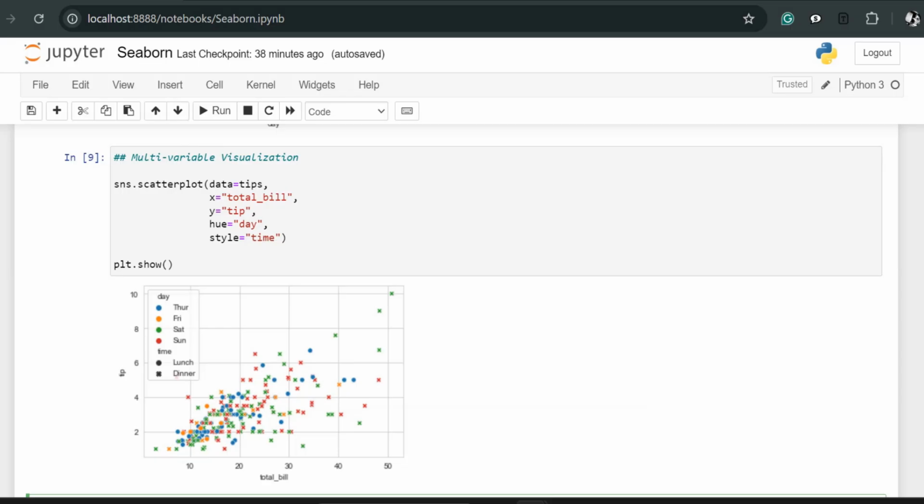The plt.show displays the plot with different colors for each day, different marker styles, and a legend explaining both hue and style. So with just a few lines of clean code, we created a professional multivariable statistical visualization.